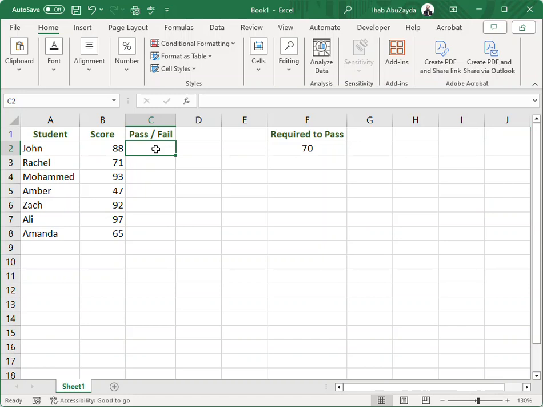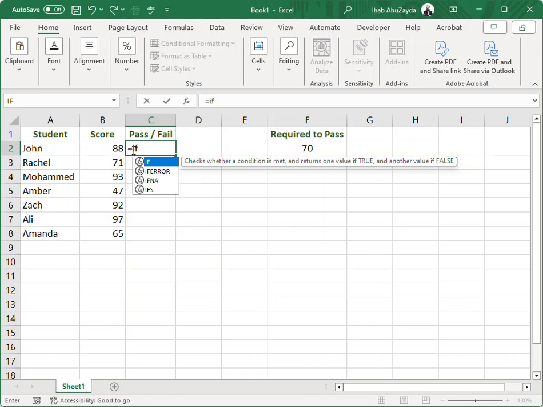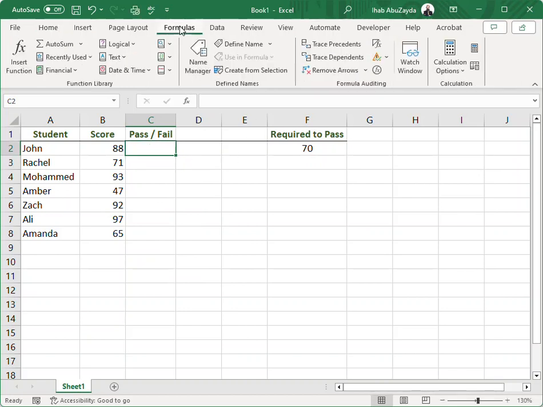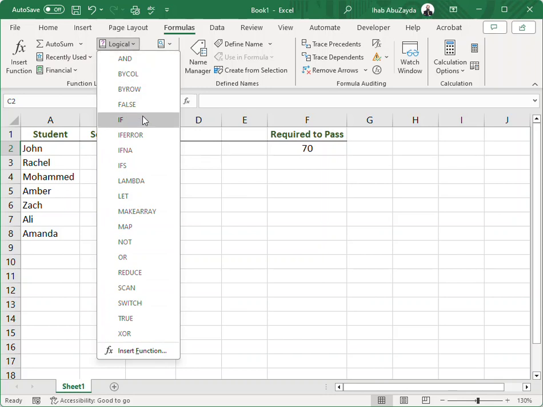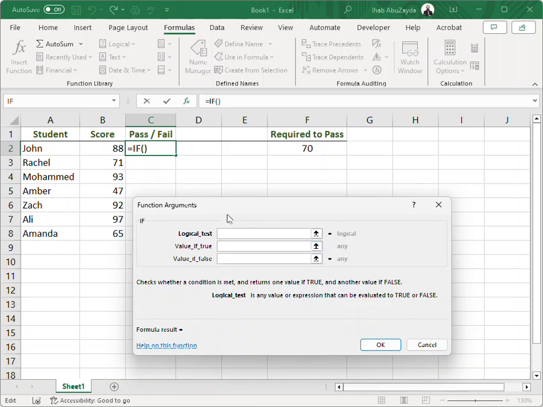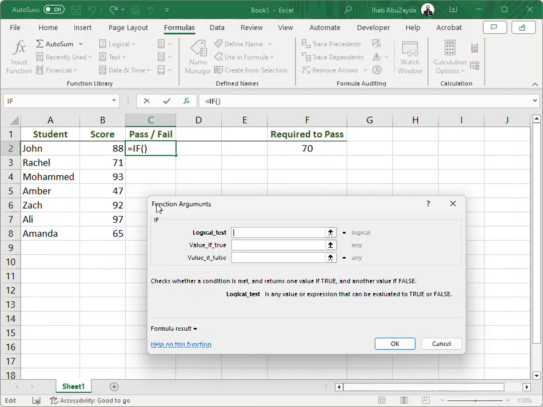To use the IF function, you can either type it in, so you can type equals IF, and then find the IF function, or you can also go to Formulas, and IF is a logical function. Logical functions are functions that will return either true or false. If we go to Logical here, you see the IF function in the list. And now we are going to give the IF function the arguments so that it works.